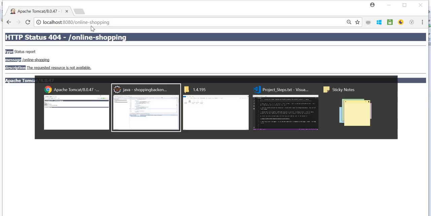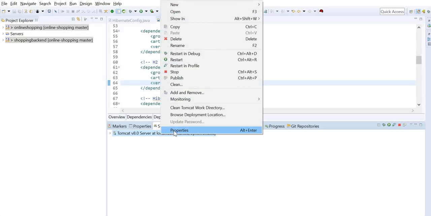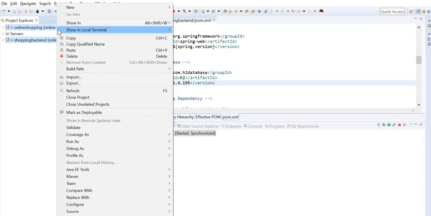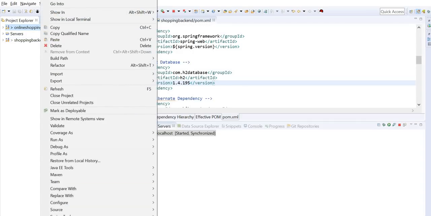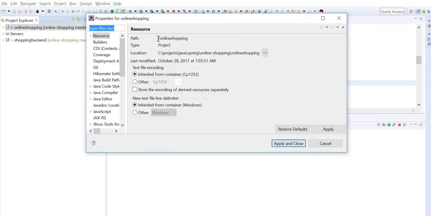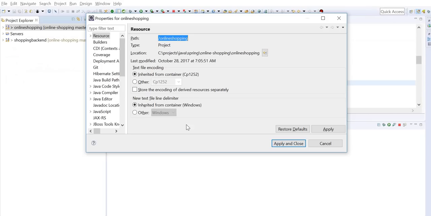Again, if you don't know, you can just simply go back. It's been a long time since I've taken this, so I'll go back to the context to see what it is, in the properties. Okay, it is online shopping. It's not coming. Maybe I need to check the port number once again.